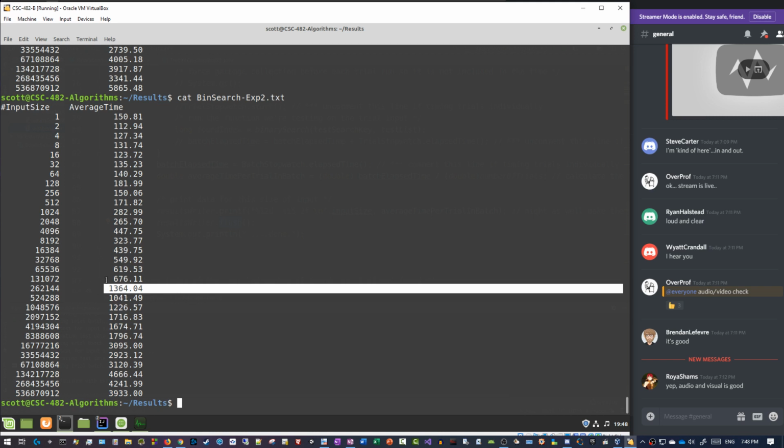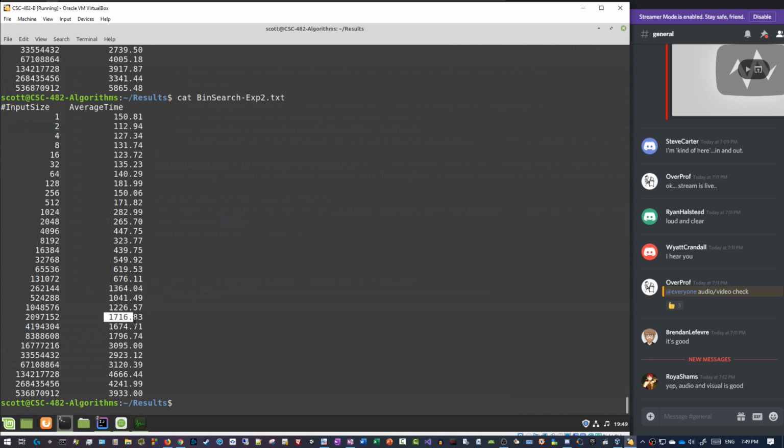Or I should say we expect it to take more time, at least a little bit more time, for longer sizes of lists. And doubling the size of the list should definitely make a notable increase in the amount of time it takes. But we do see that it does tend to grow. It's not quite as smooth as we would like, but we do see a general trend going up.